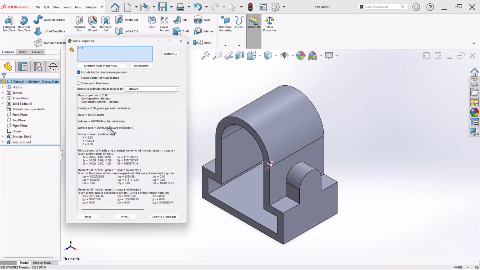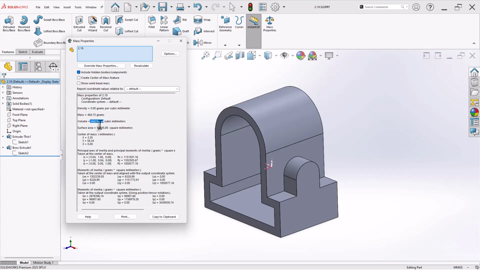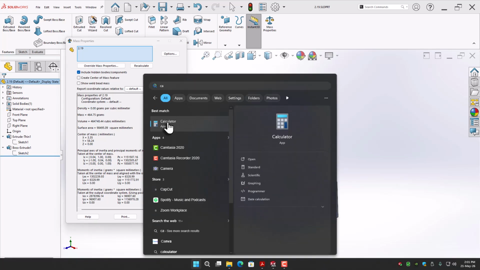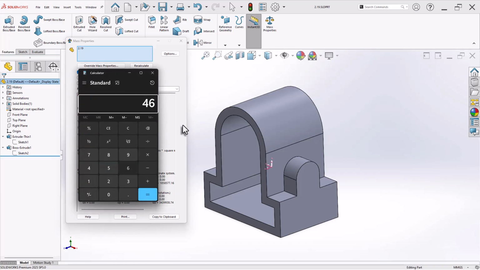Now let's measure the volume. The answer is 464748. So here it is 463671. So let's verify how much it is deviating from the given solution. So the given answer is 463671 divided by our answer. So it is again 0.997. So it is within the 1% range. So the volume is correct.